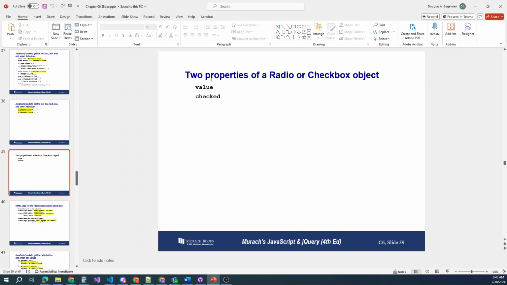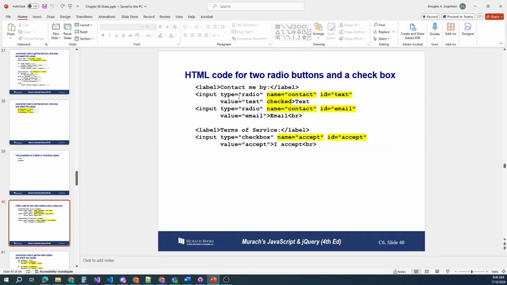Two properties of a radio or checkbox object are the value and checked. And again, we've worked with these. So with radio buttons, the names have to be exactly the same for the radio buttons to allow you to only select one at a time. So if you have 5 radio buttons, they all have to have the name of contact to work properly. If not, you'll be able to select multiple radio buttons, and that's not what a radio button is for. The IDs will all be different, and the values will have different values on them, but that name has to be exactly the same on a radio button for it to work properly.